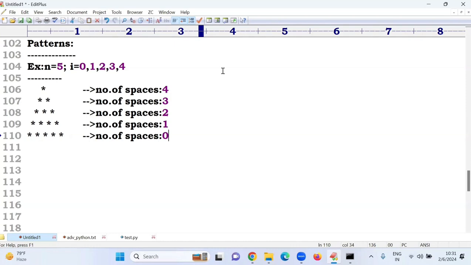So n value 5, I value changes every time, spaces also change. To get the spaces, generate one equation based on n and I. N is 5, I is 0, I want to get 4. How to get the 4? N is 5, I is 1, I want to generate 3. How can I use it? Can I go with n minus I minus 1?